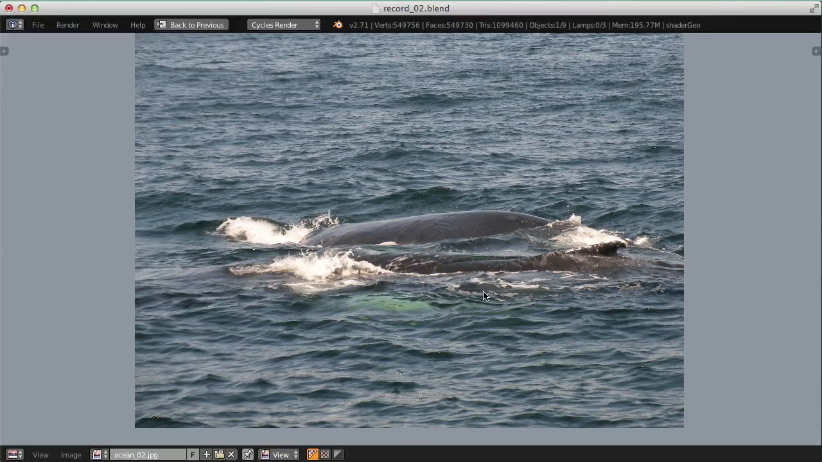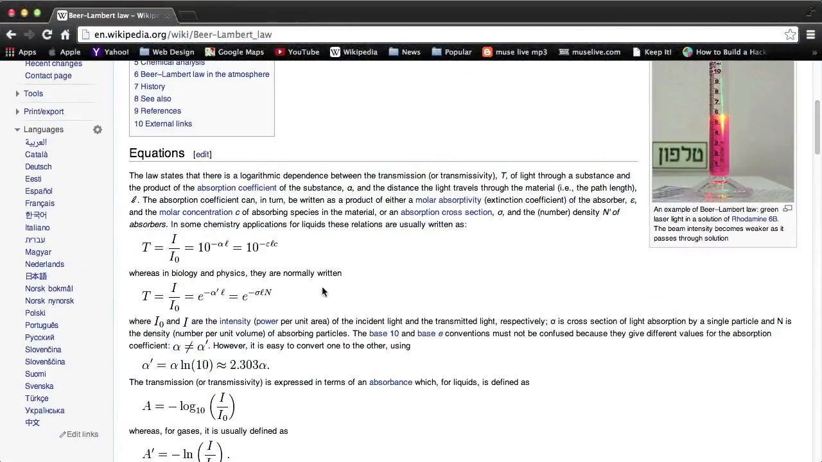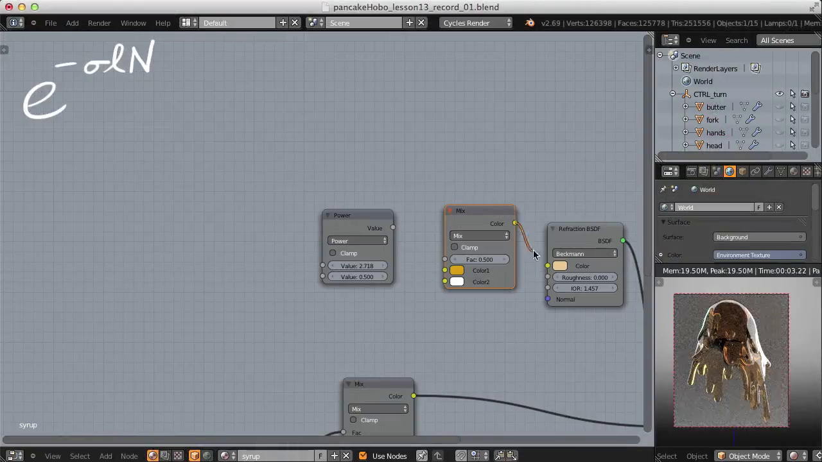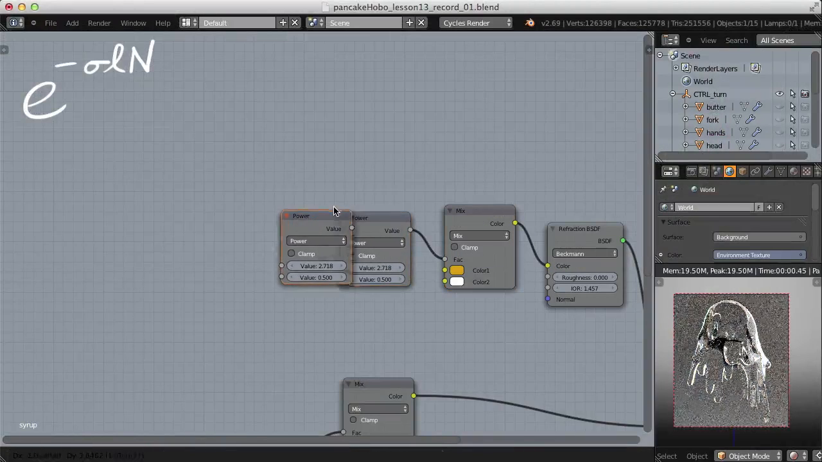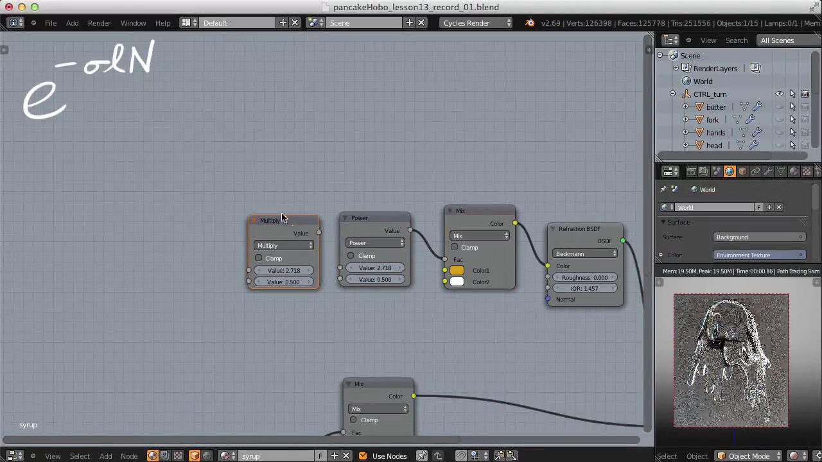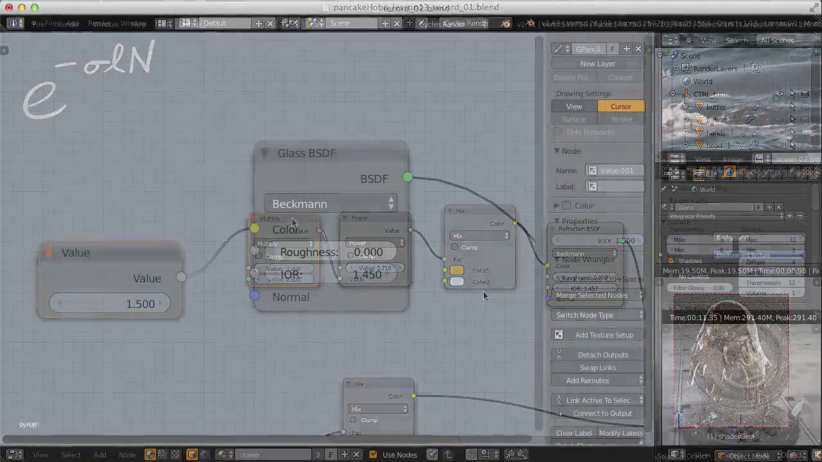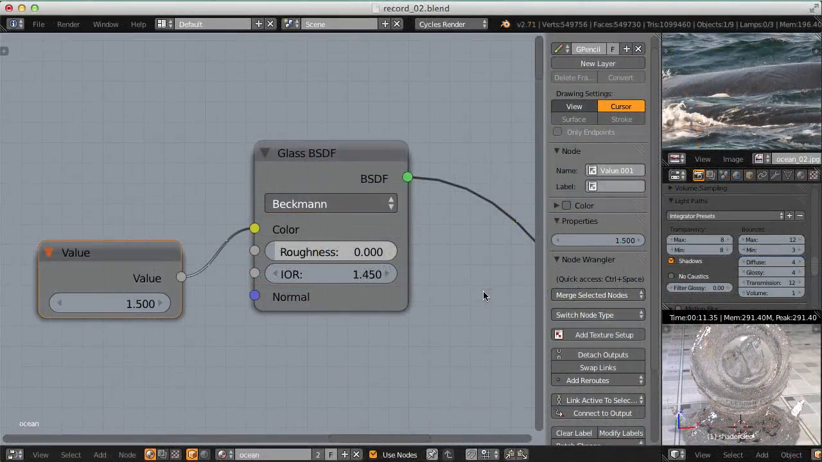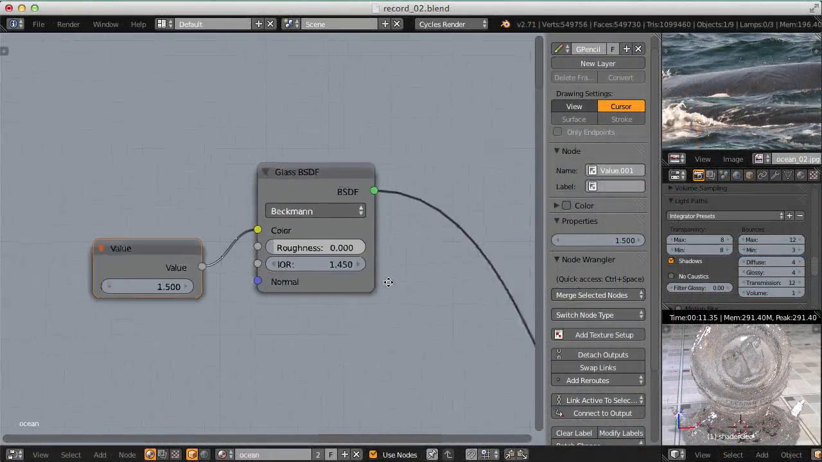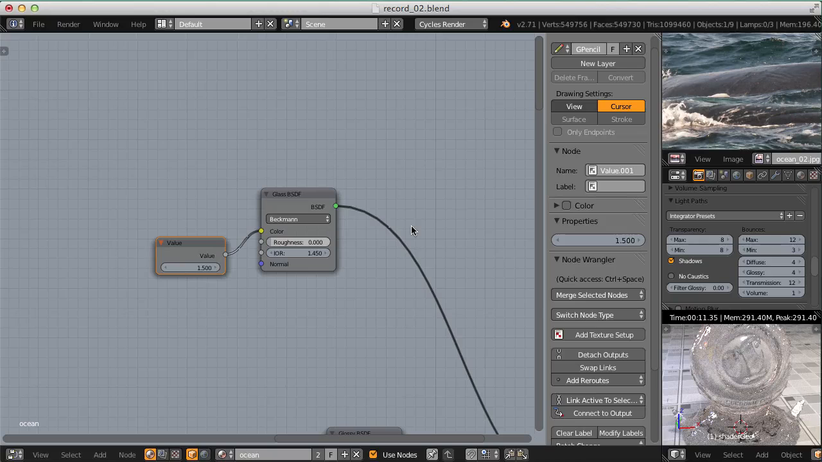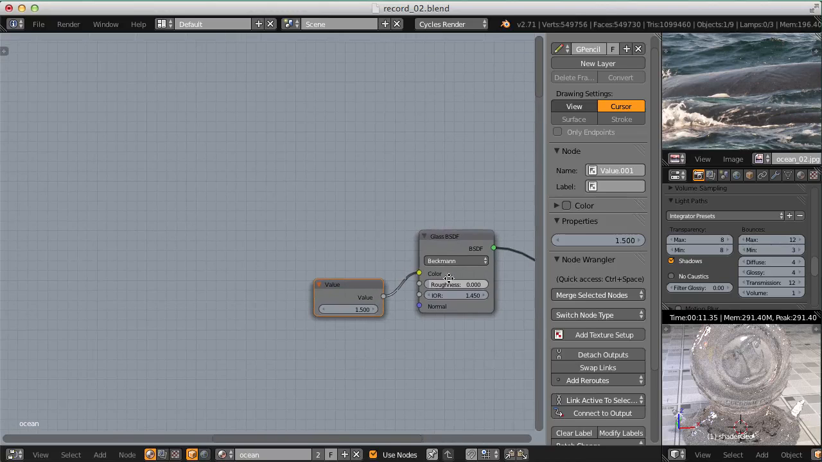And this isn't actually the first time I've covered absorption. The first time I did it was with the Fundamentals of Cycles Shading course, where we looked at the pancake hobo. Specifically, the maple syrup required the absorption effect. So I encourage you to go watch that video to get the ins and outs of setting up that node network, because it's based on a specific scientific formula. And recently I showed you how to customize your startup file to include that absorption node group. And that's what I'm going to add here.